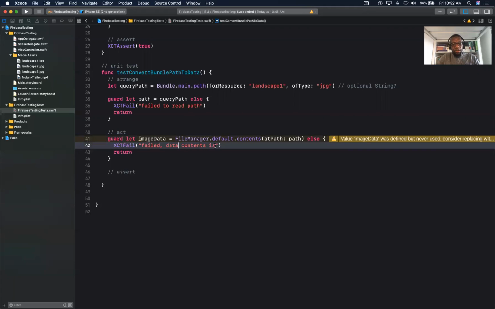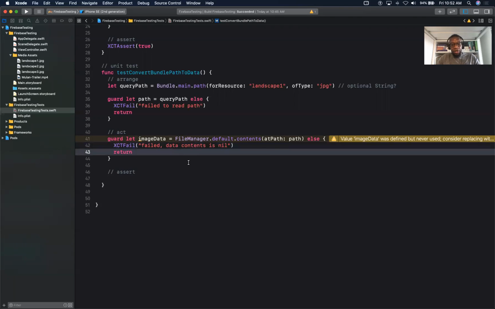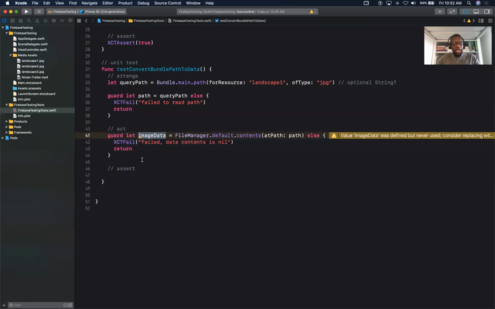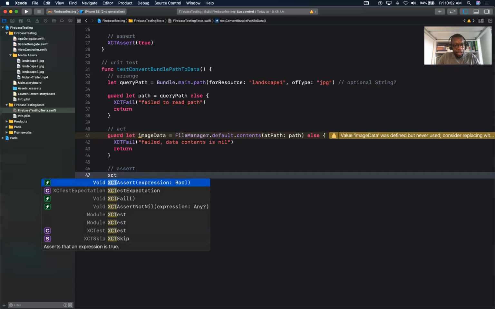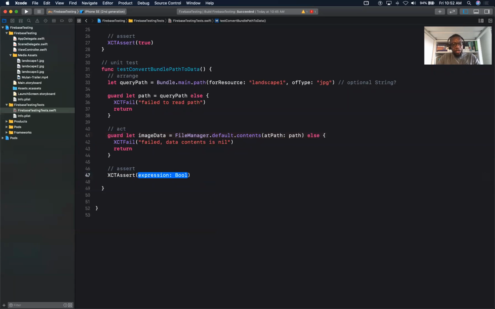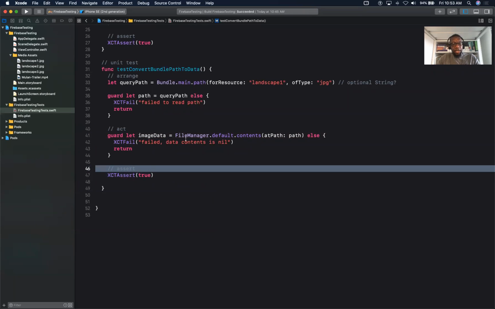Failed, data contents is nil. Okay, so now we have our image data. We could simply, very similar to what we did before, say XCTAssertTrue, as if we get down here, that means we have data, right? You could see if data is greater than 0. You could do something like that as well.